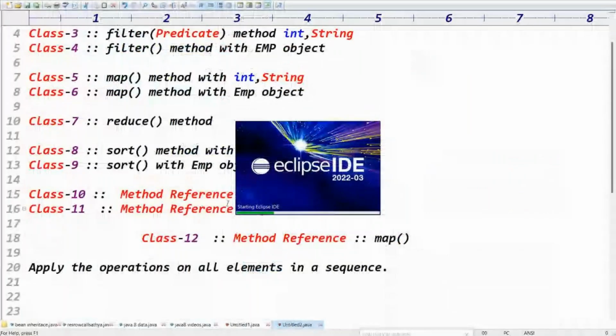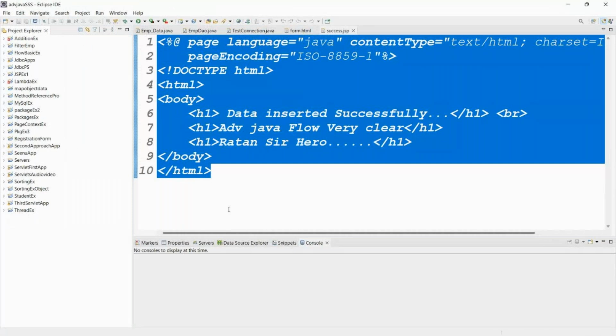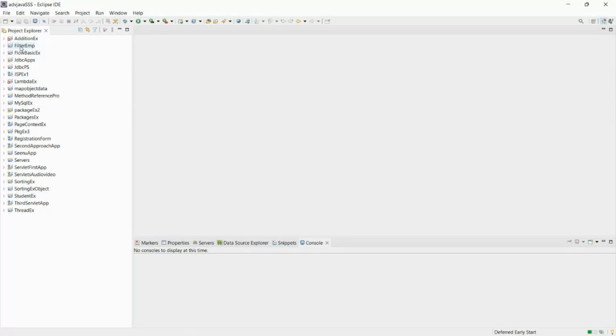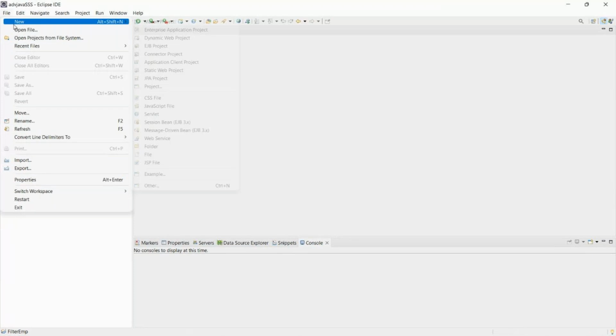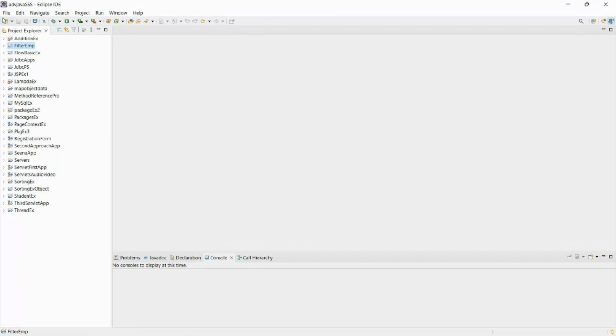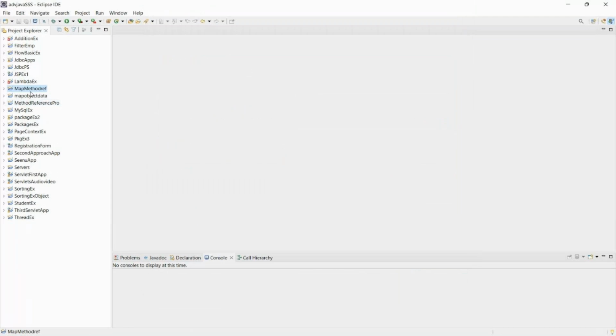Eclipse is opening. Eclipse 2022-03, but 2023 also, the lambda expression code is the same, it won't change. Right click here, close all, create the new filter EMP, something like this. Otherwise, create one new project for today. Change to Java mode. New, Java project. For the project name, map method ref, click on finish.